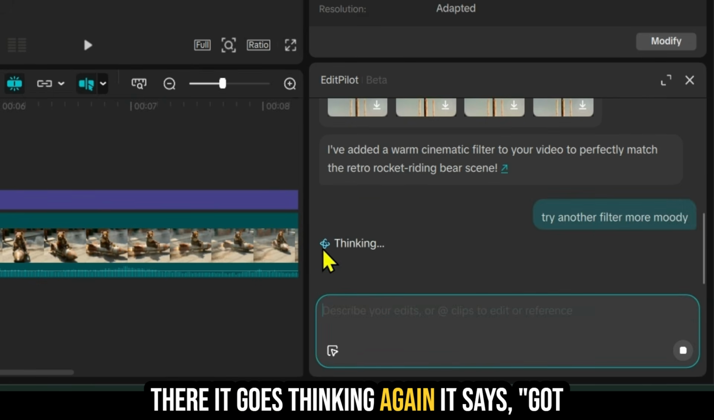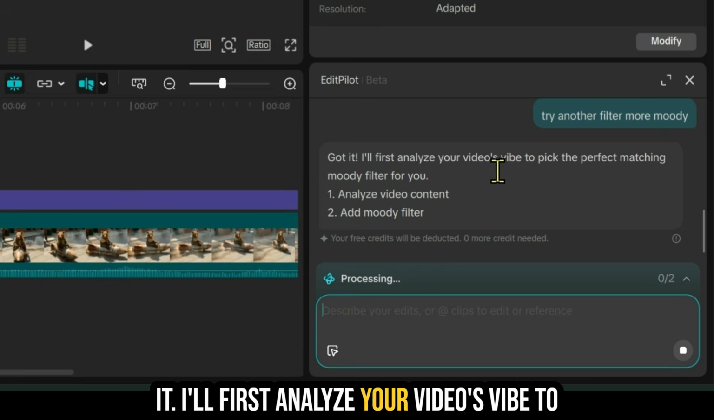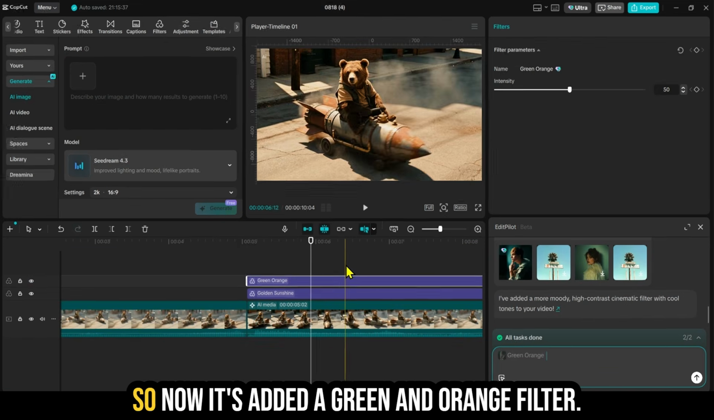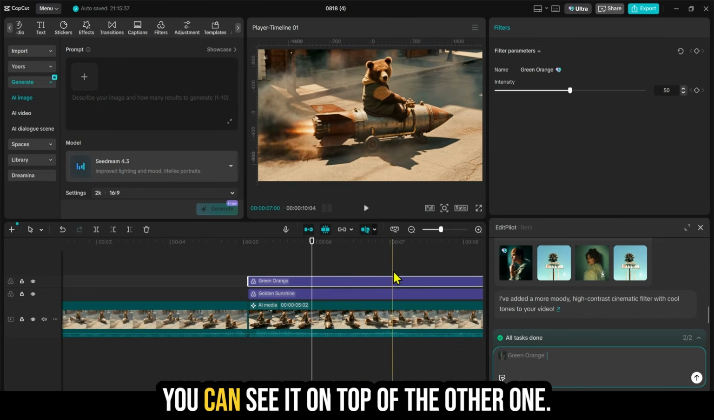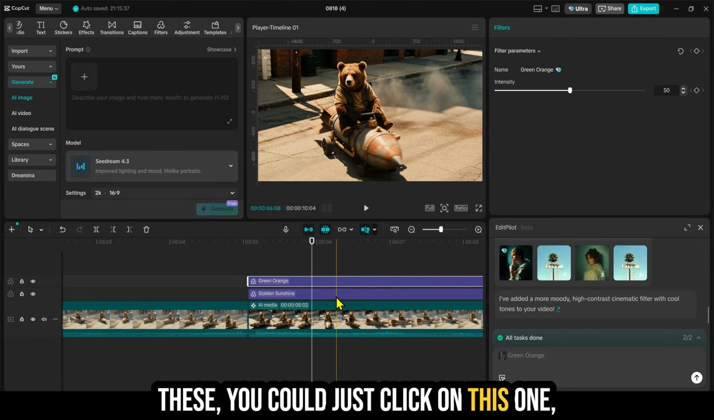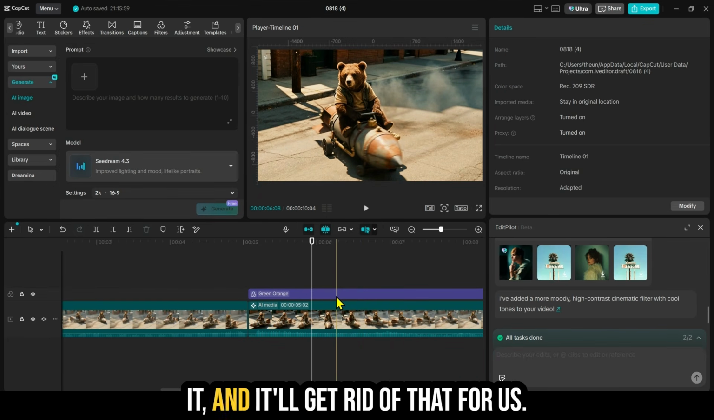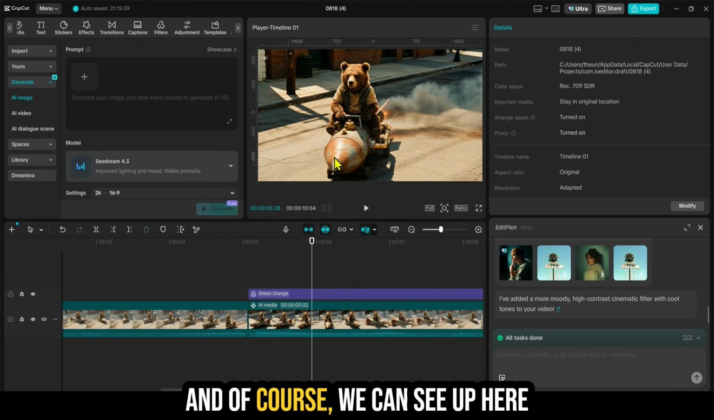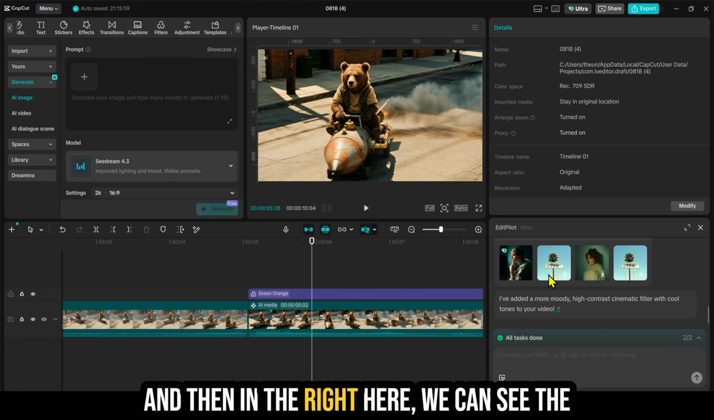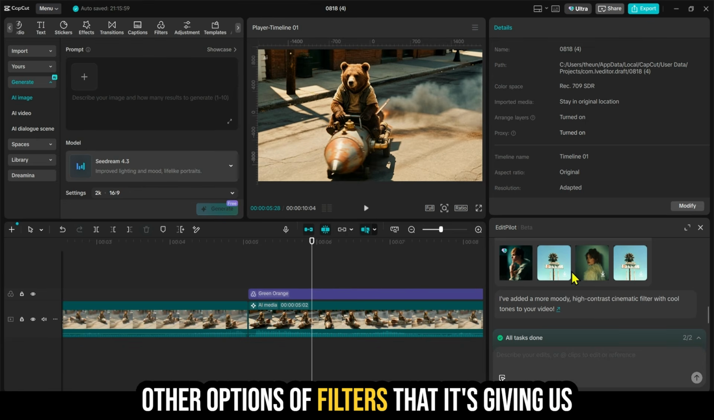There it goes. It's thinking again. It says, got it. I'll first analyze your video's vibe to pick the perfect matching moody filter for you. And let's see what it does with this. So now it's added a green and orange filter. You can see it on top of the other one. And if you wanted to change any of these, you could just click on this one, for example, and just delete it and it'll get rid of that for us. And of course, we can see up here the preview of our edited video. And then in the right here, we can see the other options of filters that it's giving us.